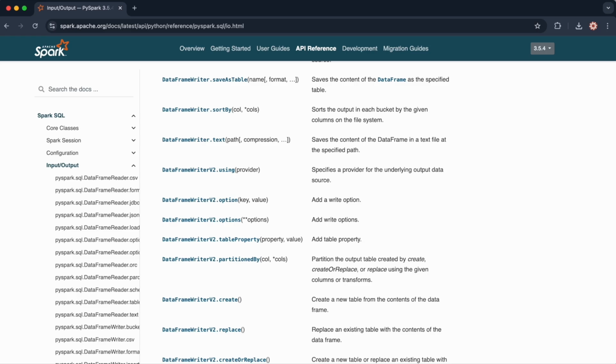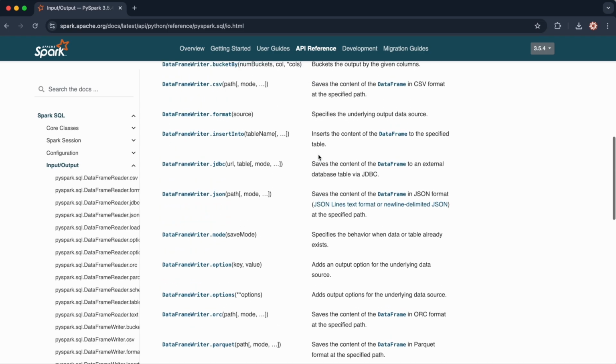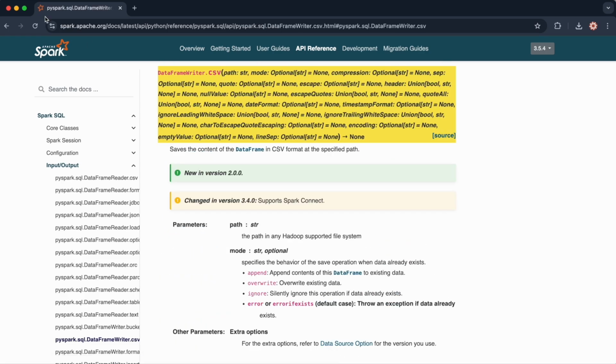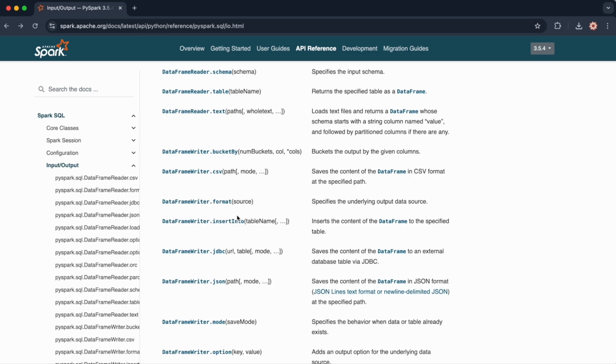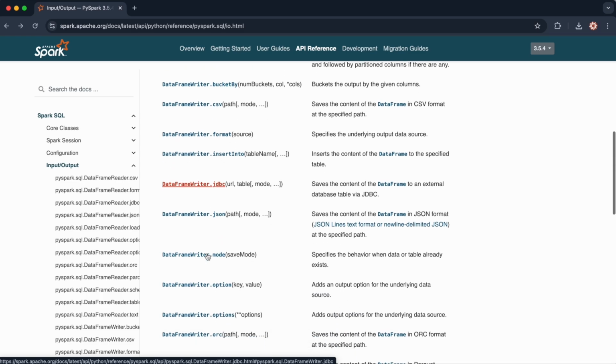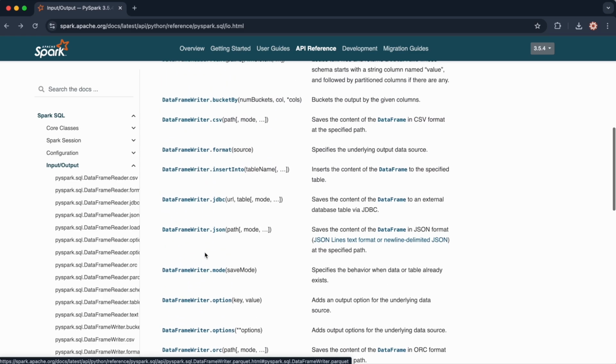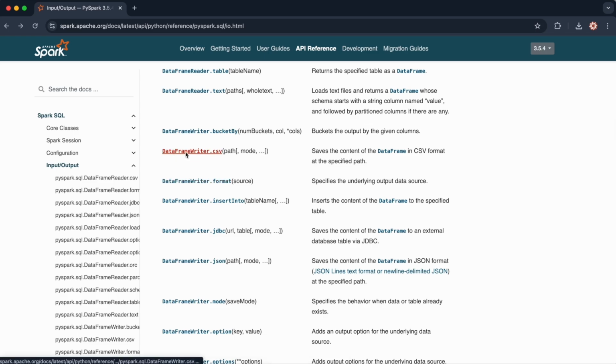If we want to write a file in CSV format, then we can use one of these methods. We can use DataFrameWriter.csv. If we want to write it in JSON format, we can use DataFrameWriter.json. We also have JDBC to connect to external databases, and we have other formats like ORC and Parquet. So let me click into DataFrameWriter.csv.